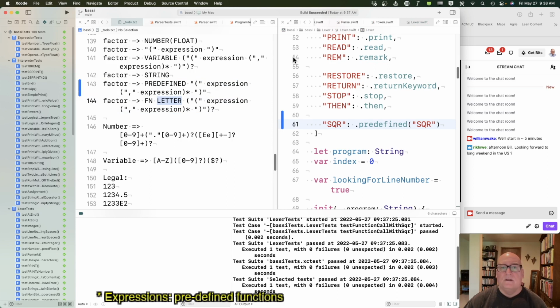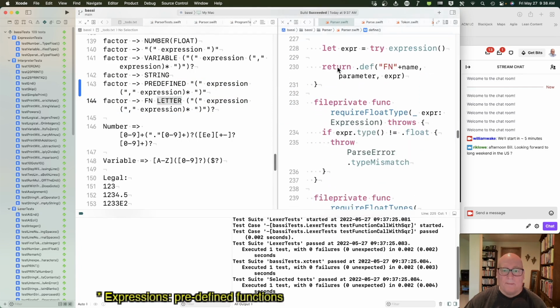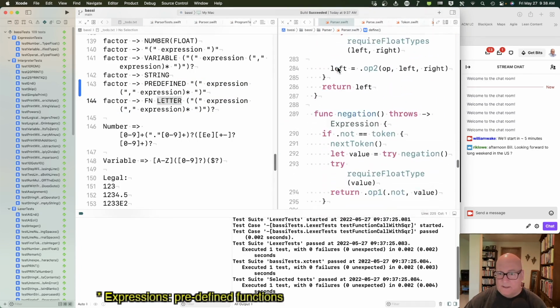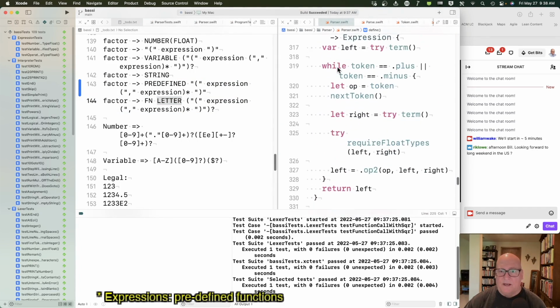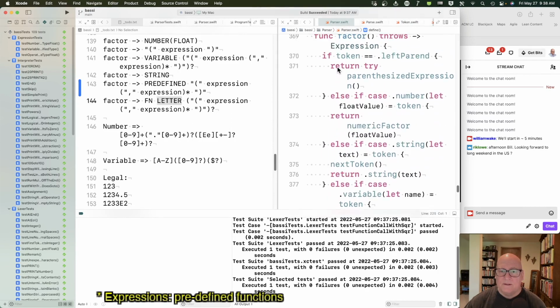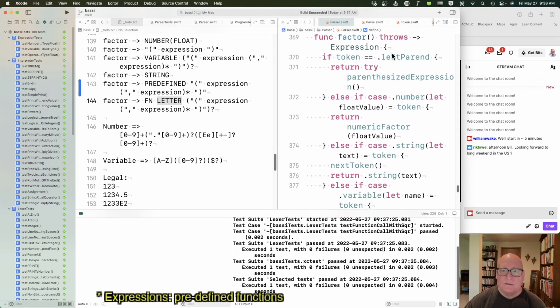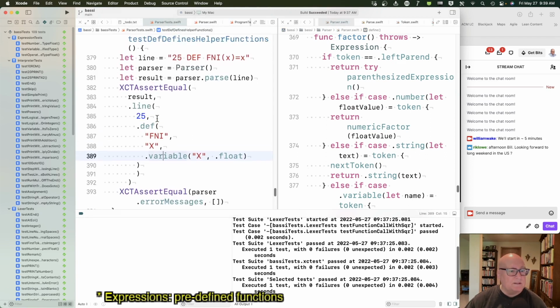All right, the parser. Down in factor land, we have yet another possibility. Term power factor. So it could be a left paren, it could be a number, and it could be a function. All right, so we'll make a test.